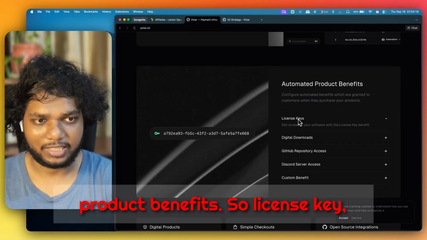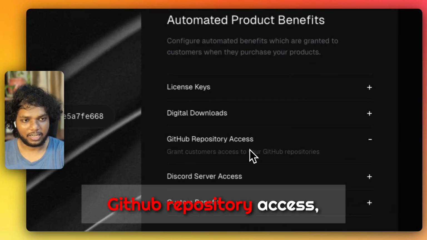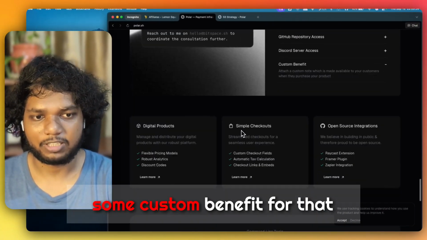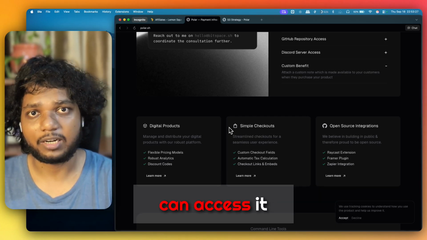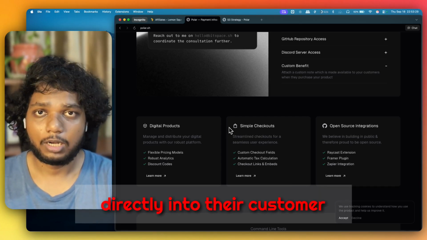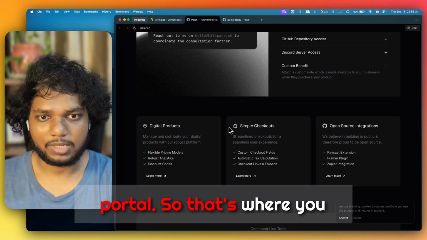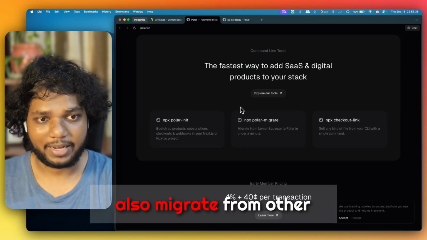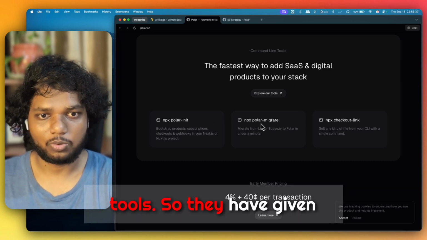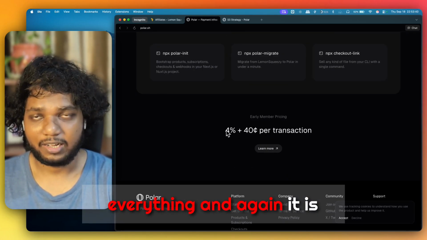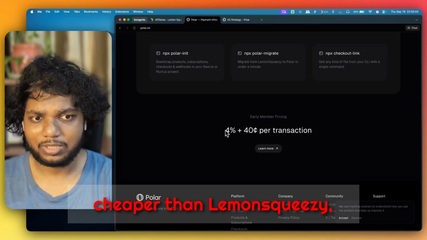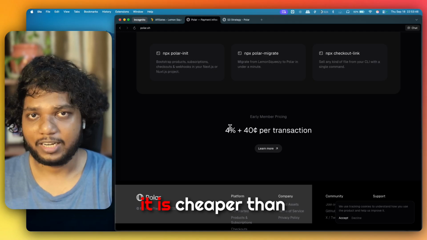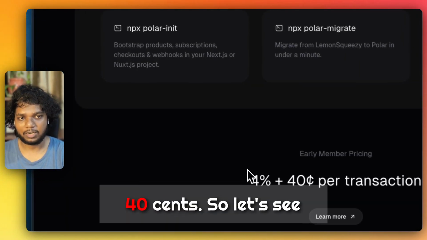Product benefits, like the license key which I was telling, GitHub repository access, Discord server access, and custom benefits if you want to create some custom benefit for that particular user so that they can access it directly in their customer portal. That's where you give this item, and you can also migrate from other tools. They have given everything, and again it is cheaper than LemonSqueezy. I think LemonSqueezy charges 5% and some transaction fee, but Polar is cheaper. It is 4% and 40 cents.